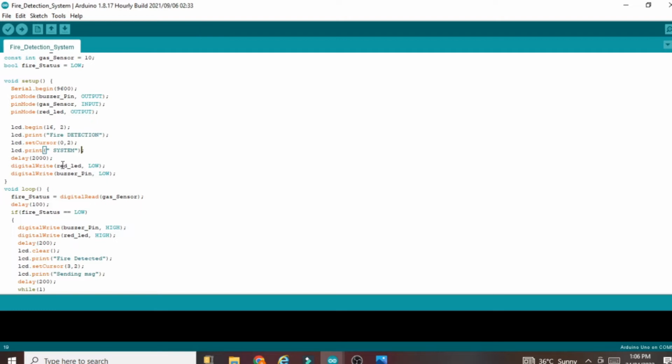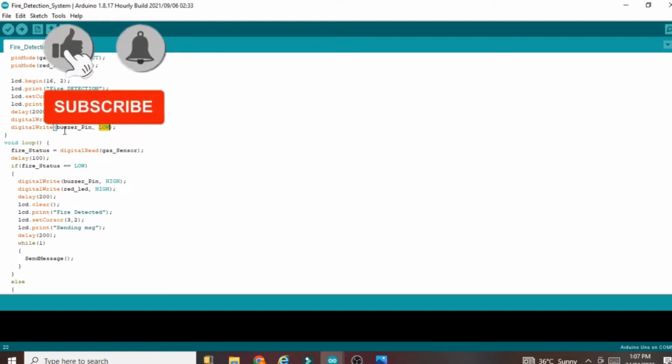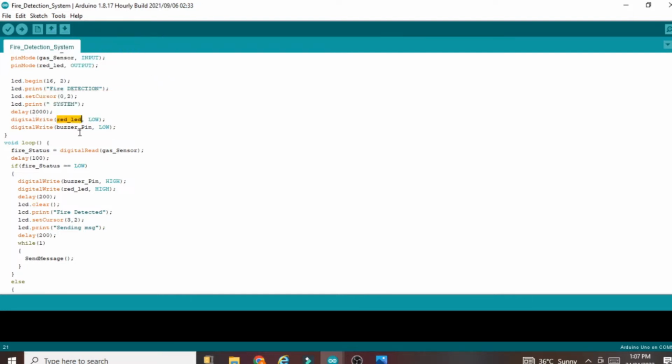Now some delay, then after that we have to turn off the red LED and buzzer at the starting. To turn off any buzzer, red LED or any GPIO pin, we use the function digitalWrite, then the pin number, and then LOW or HIGH. To turn on we have to pass HIGH. So at the starting we have to stop the LED and stop the buzzer. To stop the buzzer and LED we have to send the LOW signal with this function.